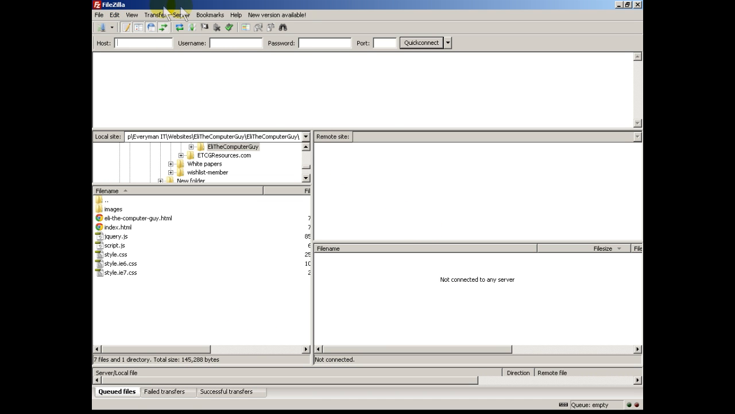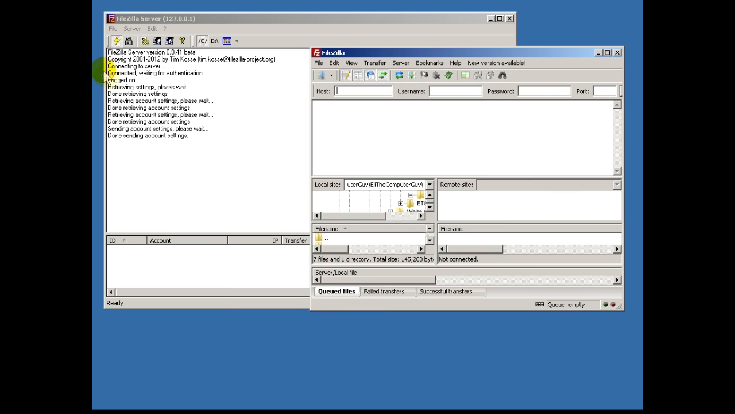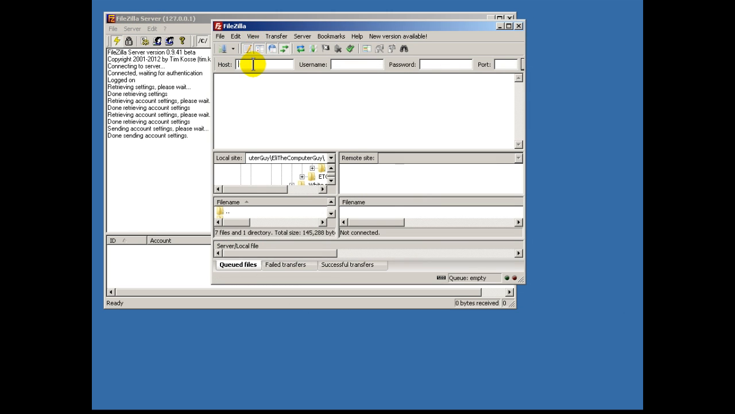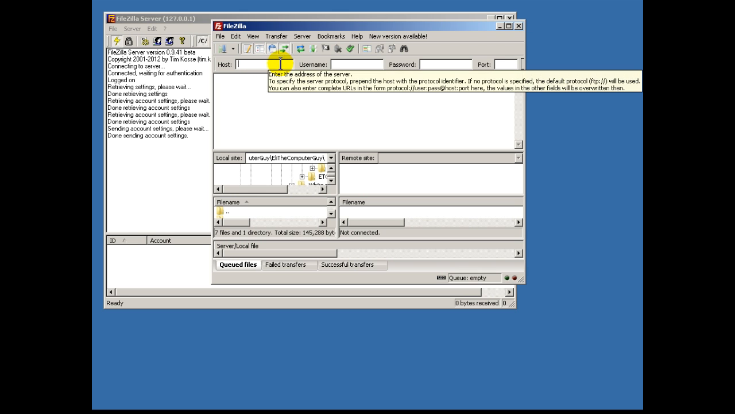So this that I just opened, this is the FileZilla client. I showed you when we went to FileZilla-project.org, you could download the server software or the client software. This is the client software. I personally just like FileZilla, so it's a client I always use.